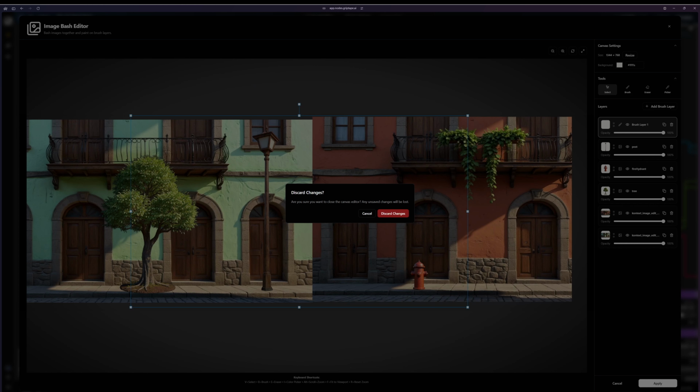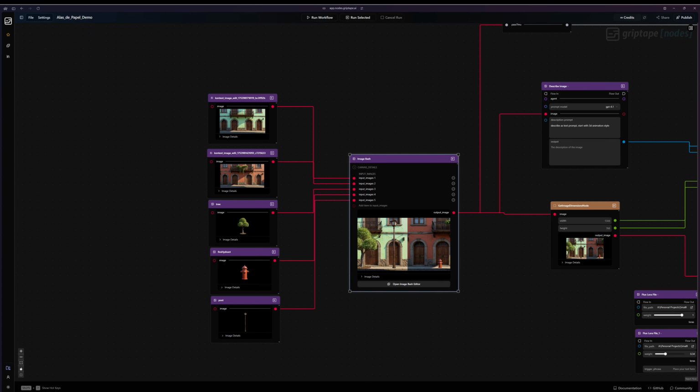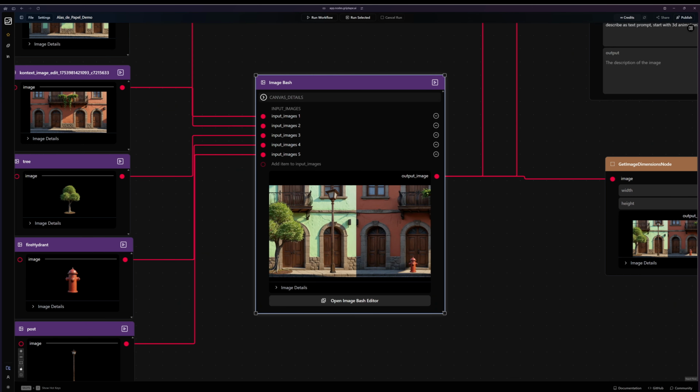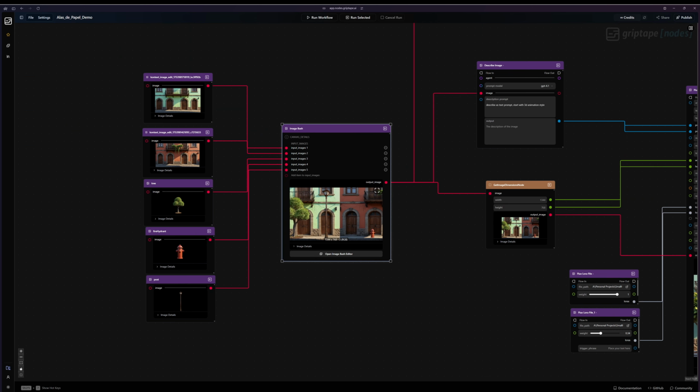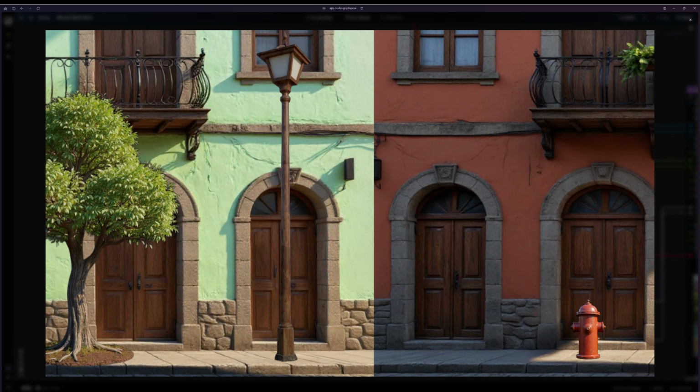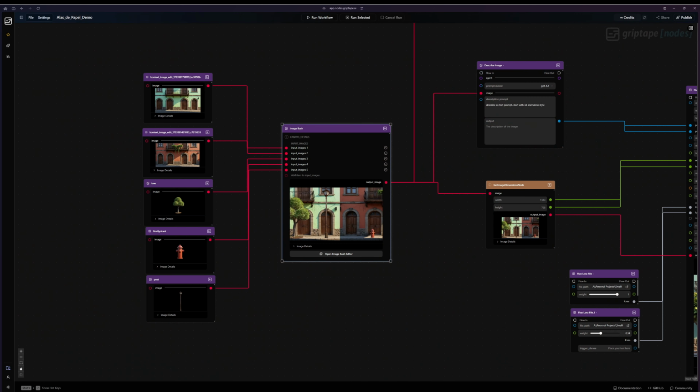So I'm gonna hit cancel just because I don't want to change what I did before, but you will have to hit apply changes, of course. And then you run the node. So then you have the composite or the composition of the node right here. See?